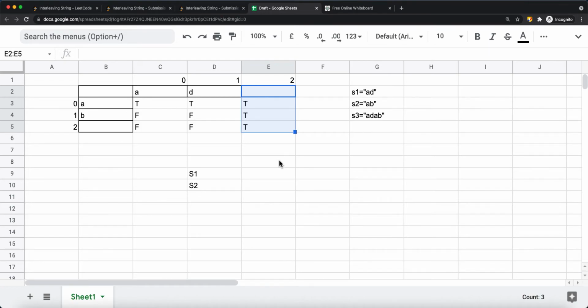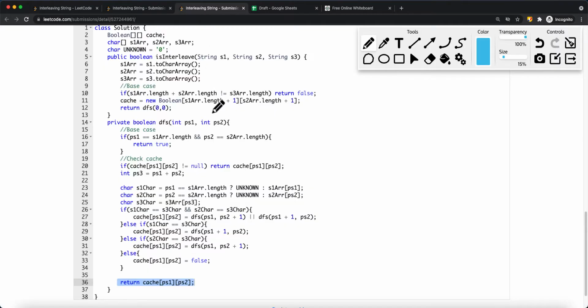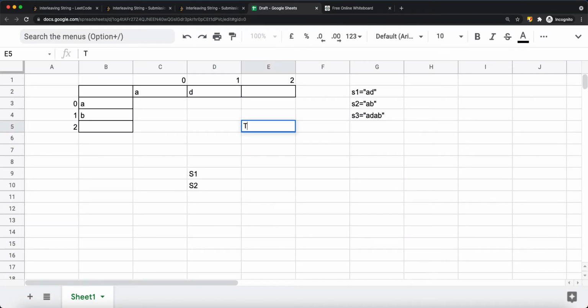In this case, I'm going to walk you through cell by cell, step by step, and you can see we're starting from the bottom right, working our way up to the top left. For our bottom right position, if we have a situation where they're all out of bounds, these two pointers are all out of bounds, we can set it to true. Okay, so then we're going to move to the next adjacent cell, going from right to left, down to top.